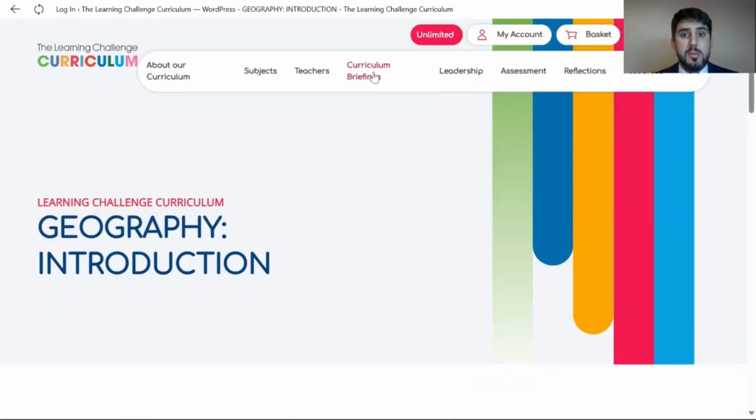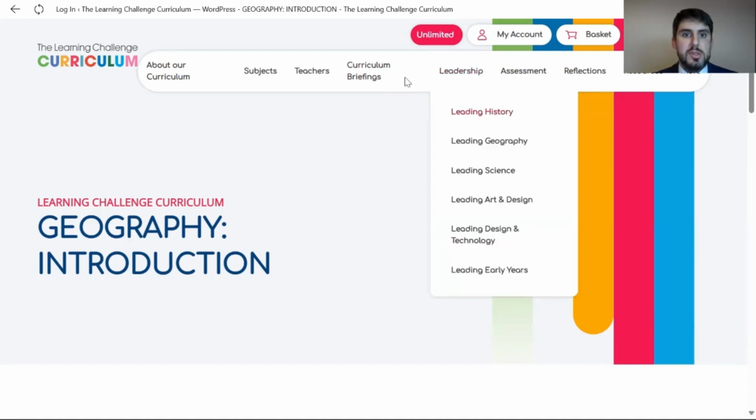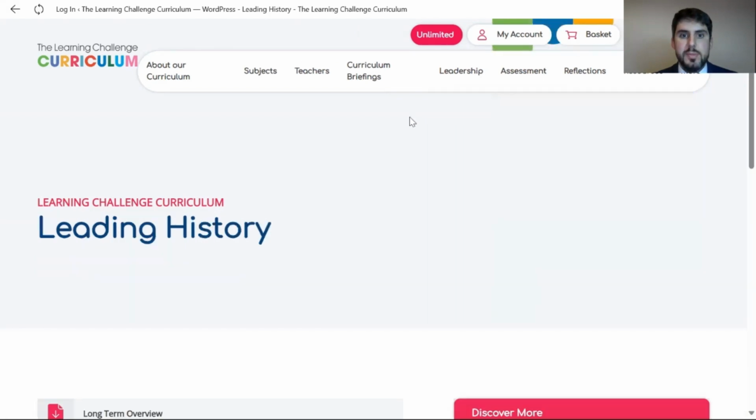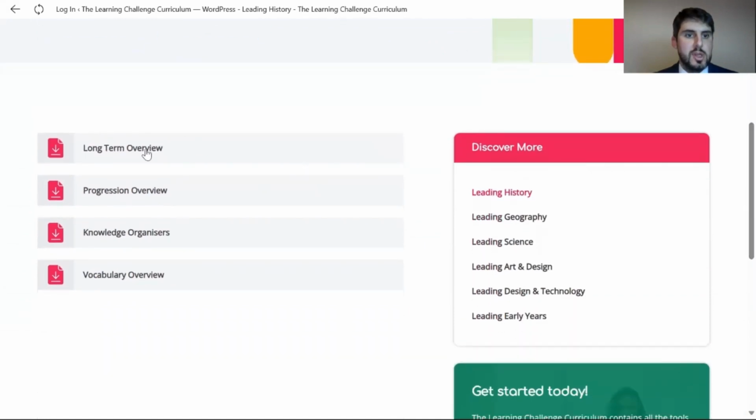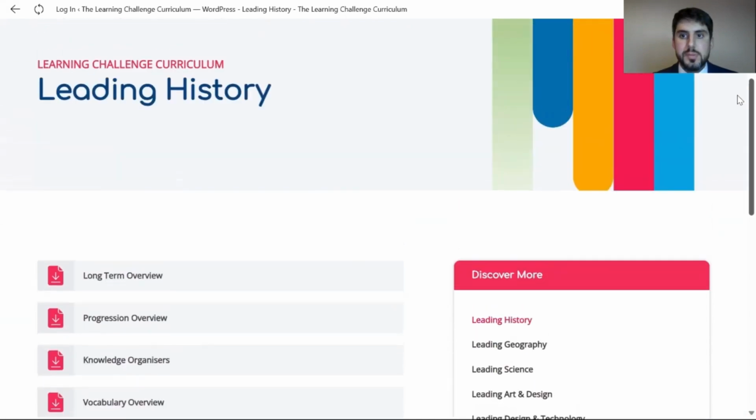The next tab along, curriculum briefings, has things that you can access that give you updates and information on recent changes to frameworks like the Ofsted framework. The leadership tab, similar to the subjects tab, is great for subject leadership. If I click on leading history, you can see that you've got all the different documents that you might need. So you've got your long-term overview, your progression overview, your knowledge organizers, and your vocabulary overview.